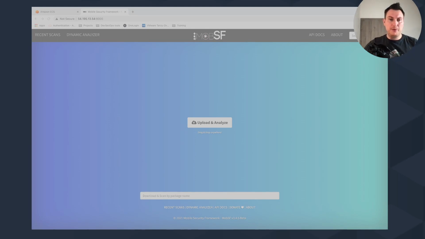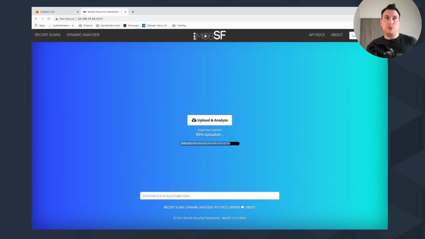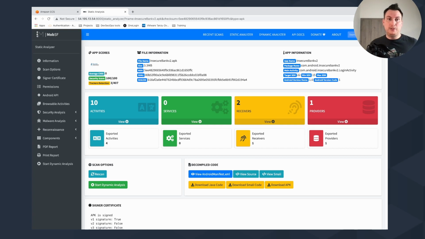I know that you don't see my mouse, so I just don't want to bother you with that. And I will upload the unsecure bank application. And when I upload that, it analyzes the application itself, and it will give me application score and the security score and the threat detection. It will give you the security information about the file itself, how big it is, what is the MD5, SHA or SHA-256. So what is the signature of the application itself?